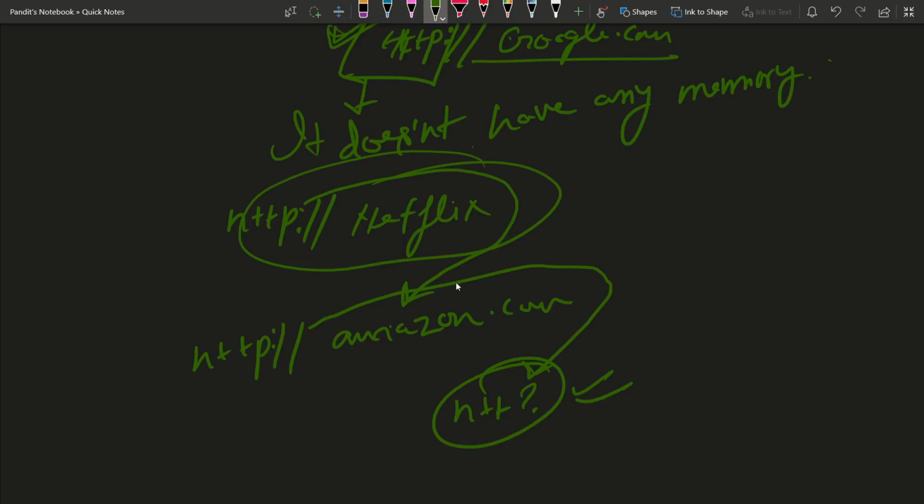But when you ask HTTP, it will not be able to recall what kind of request you made. So this is the funda with the HTTP protocol.